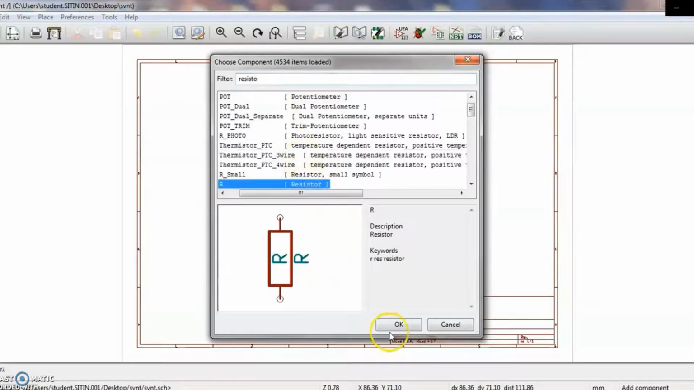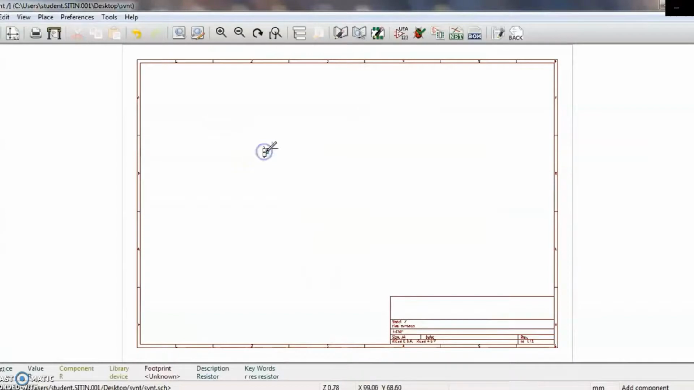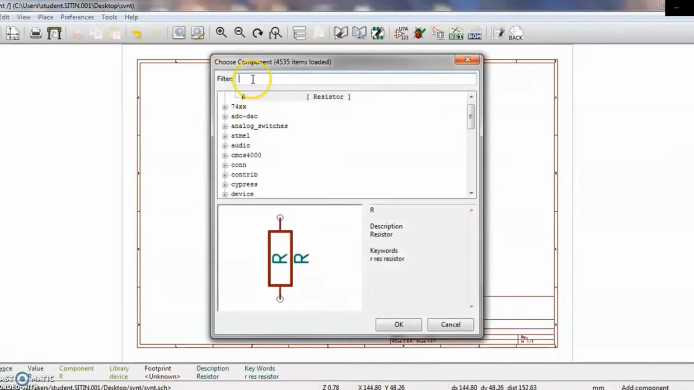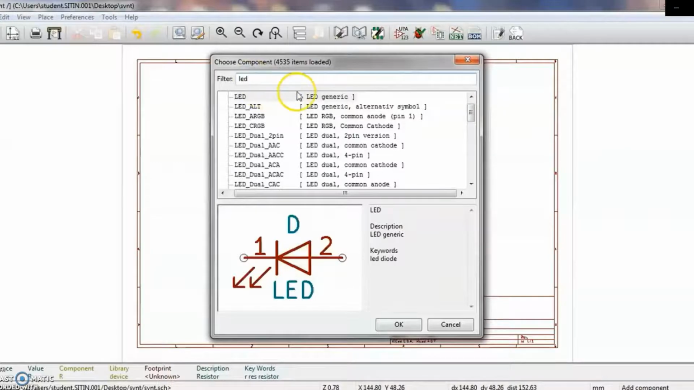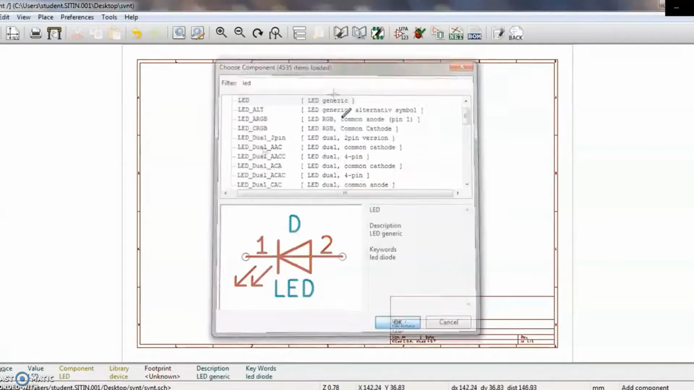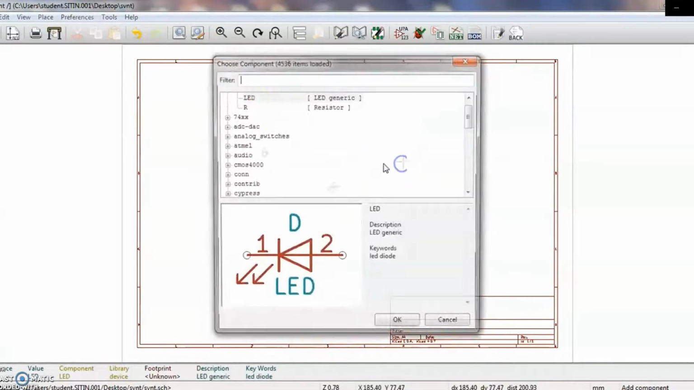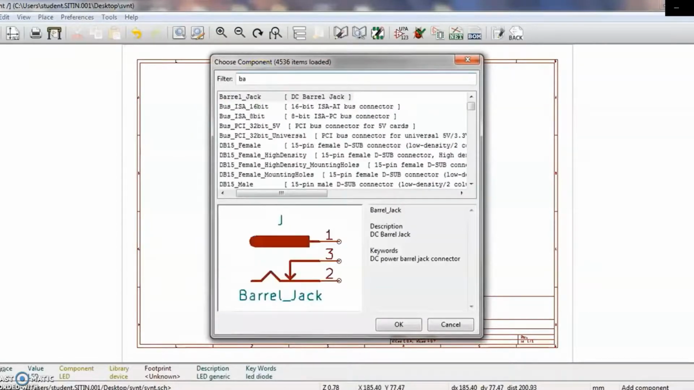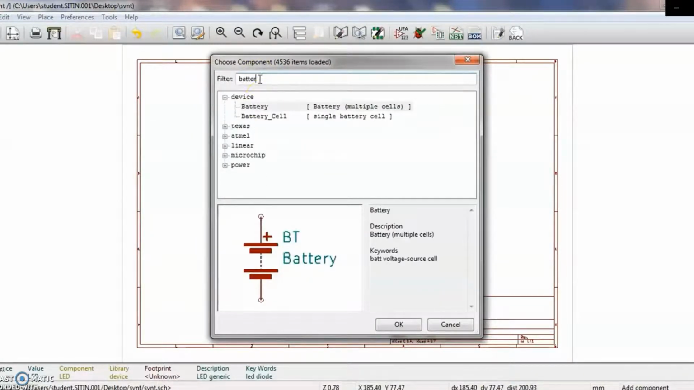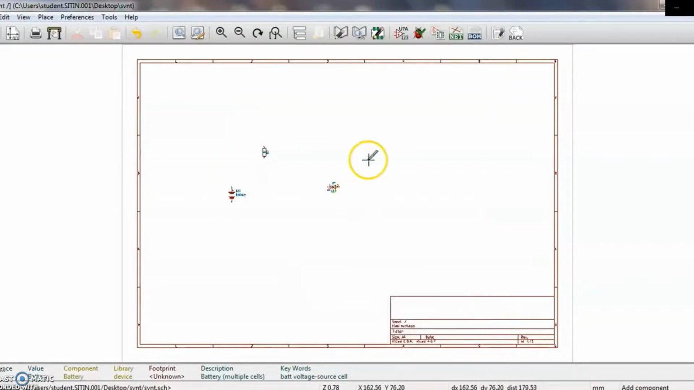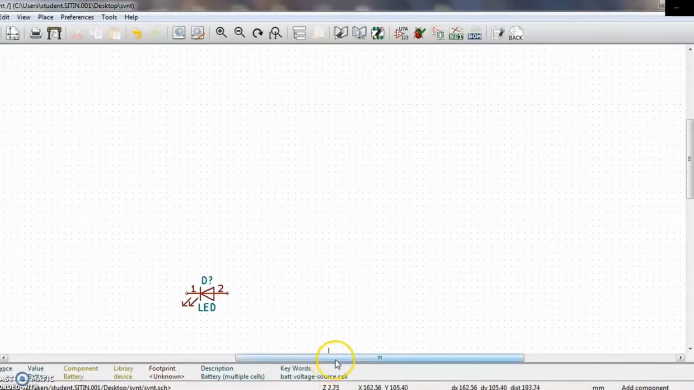First, we'll search resistor and place it on the screen. The second component we need is the LED. Go ahead and right click on it and press OK. And then the last thing we need is a battery. So go ahead and place it on the screen. You can scroll down to zoom in.